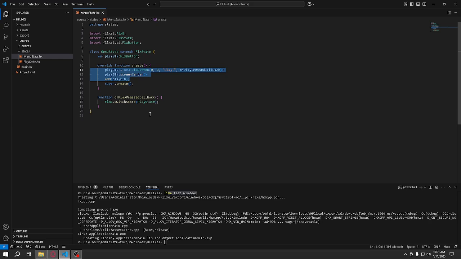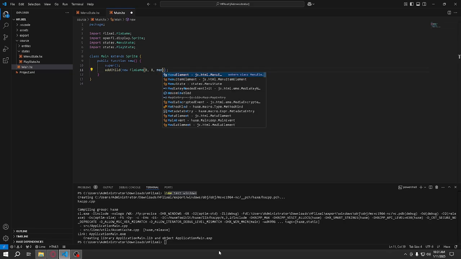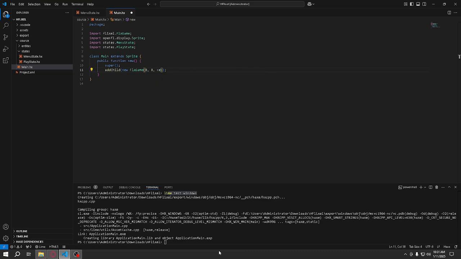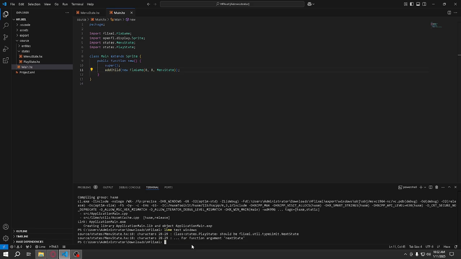So next, let's go into Main. Instead of having PlayState as the default, we can import states.MenuState. So instead of having PlayState here, just have MenuState here. So now let's go ahead and try running it. Let's hope we don't run into any compiler errors.